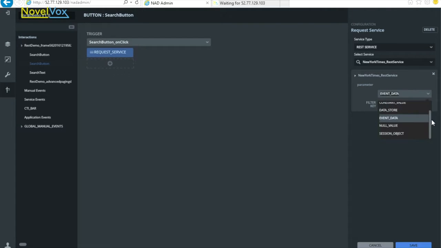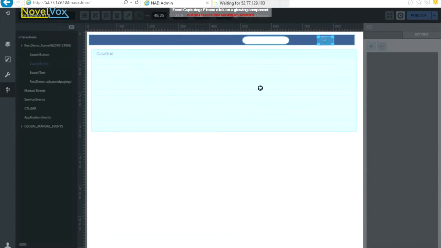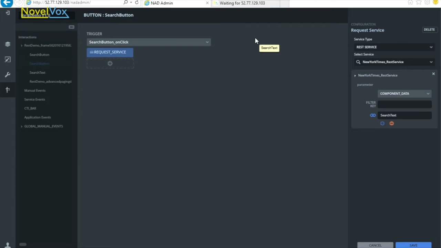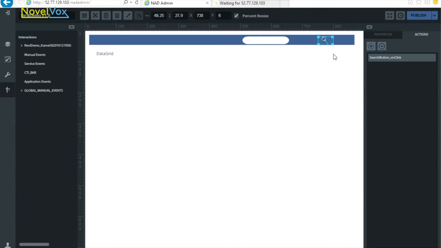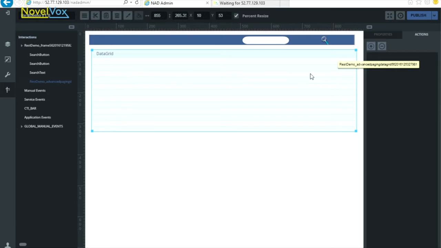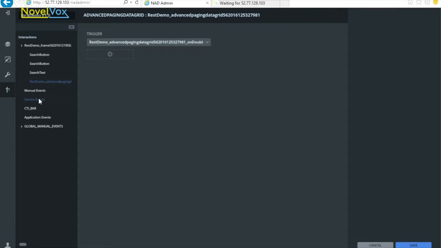In this case, the parameter is a component data element, and we'll give the reference of the component that contains the data we're going to pass, which is the search text input. Then, click Save. The service returns a result, and when the event is fired, there has to be a component that's listening for the event to capture and display that result. This event is listened for by the data grid. So, select the data grid, go to Actions, and on the service event, it fills the data.